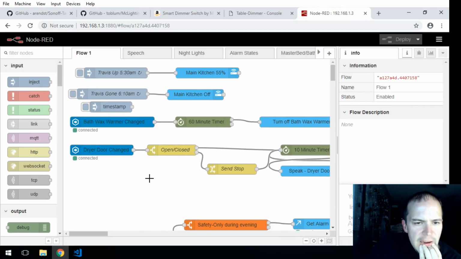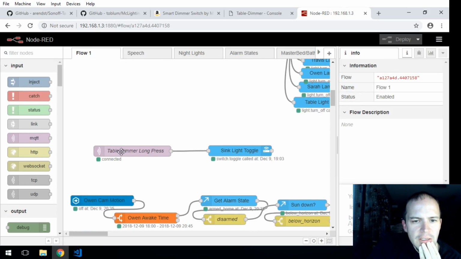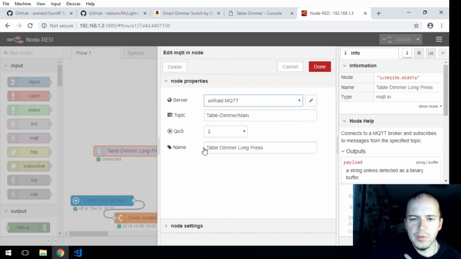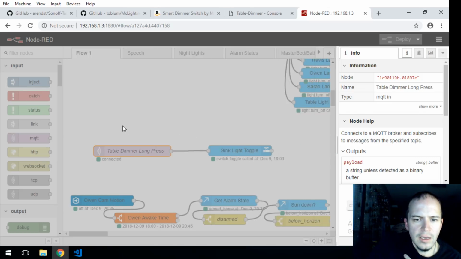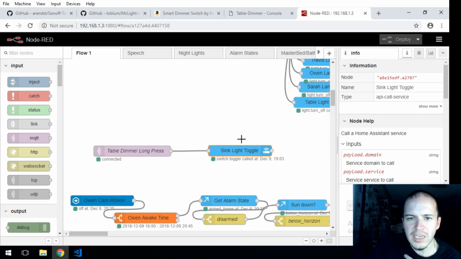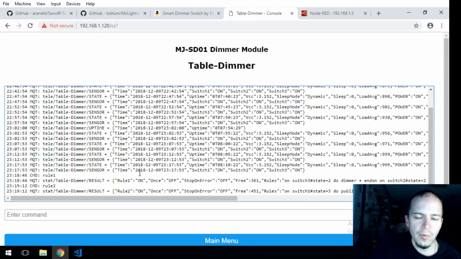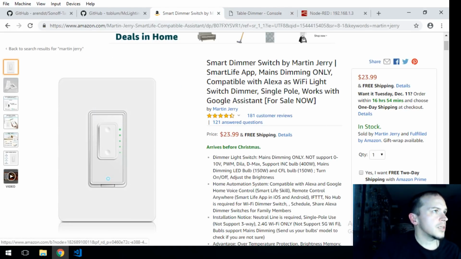So in Node-RED, what I did, because it goes to a Z-Wave, is I just subscribed to that table dimmer main, and then I do a toggle, and this is the one last sole Z-Wave switch I have left. So I send a toggle command to the kitchen sink light. It was never wired for 3-way, but if we long press and hold on the light for the table, it turns on the kitchen sink across the room from us. So that's kind of cool.